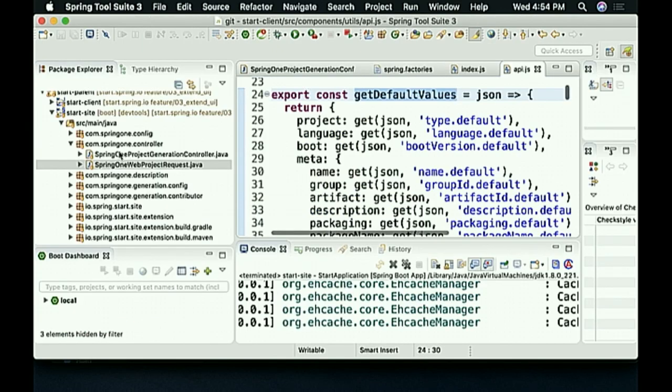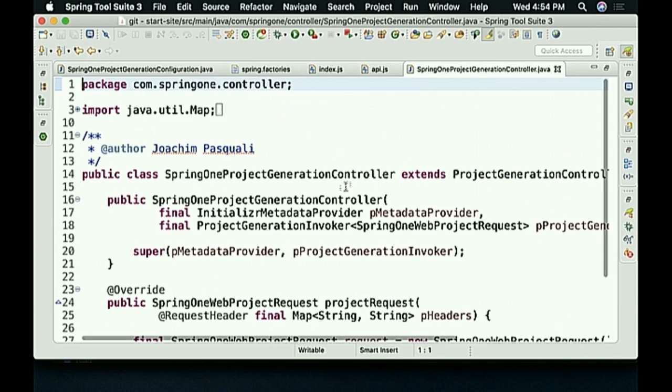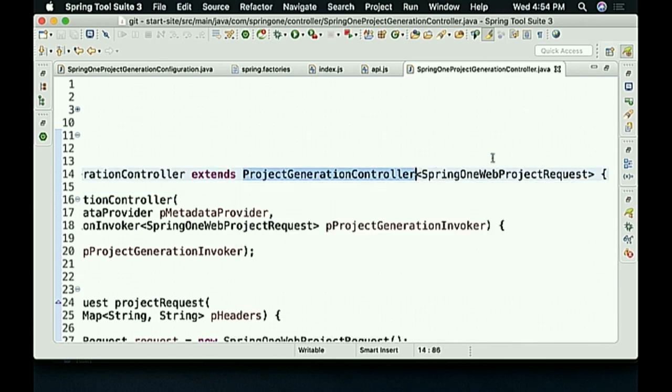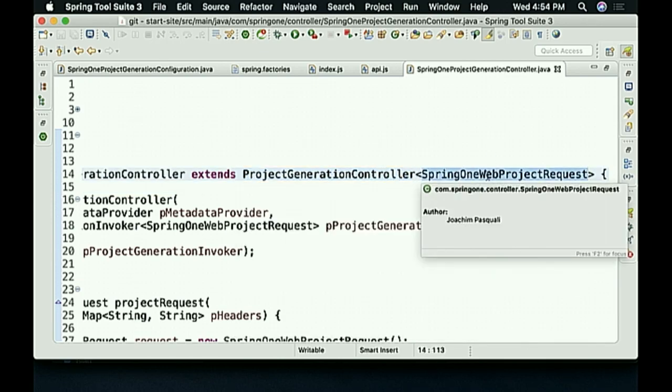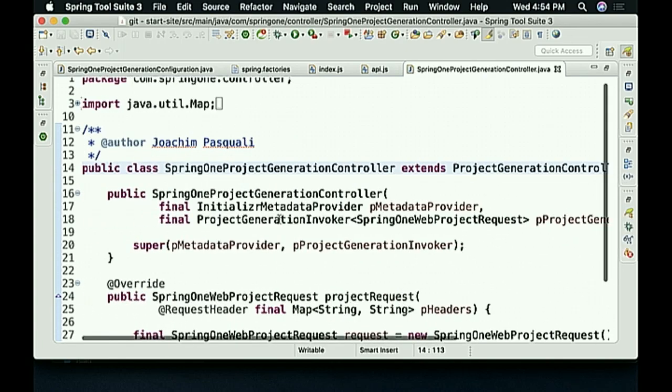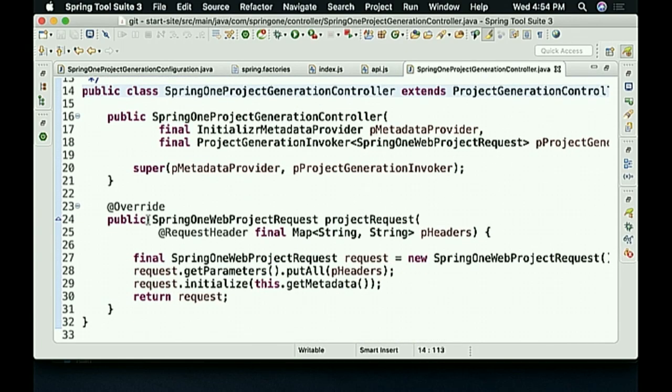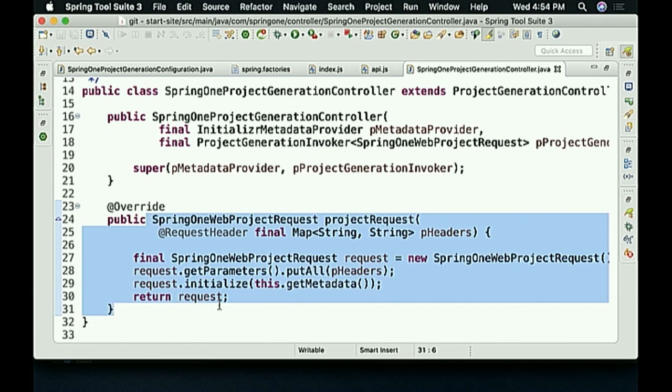And then I have my controller, which also overrides the project generation controller, which is actually already generic, so I can provide my web request object here. So I don't have to do a cast. I can just create my own Spring 1 web project request, and the rest is more or less copy-paste from the parent method, and then return this object. Of course, I have to configure this controller in my Spring config, so that Spring is not using the default controller but my controller. I will just show this in a second.